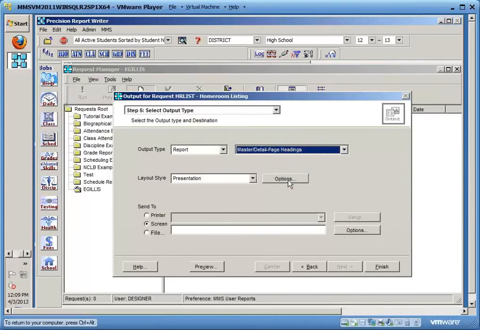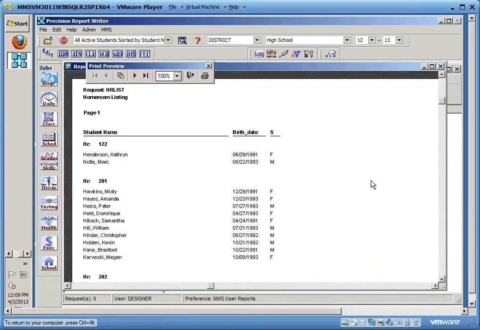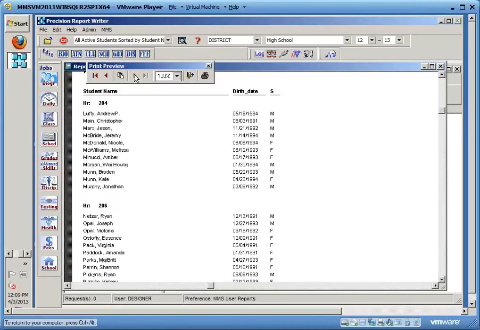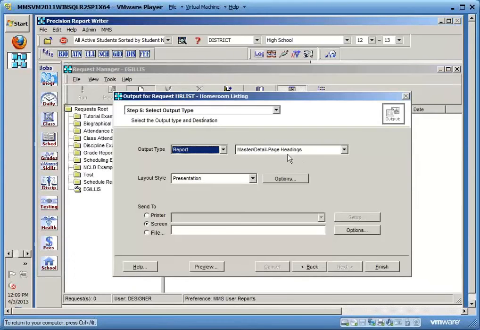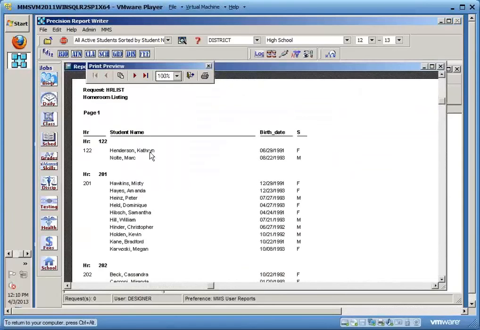And I also have an option to do page headings. And what this does is you'll notice that the column headings are simply listed at the top of each page. And then underneath that, I have my breakouts for each homeroom. So just some very, very basic formatting options you have there. If I set this back to columns, I get the column headings at the top of the page and then the homeroom and the students' birth dates and genders.